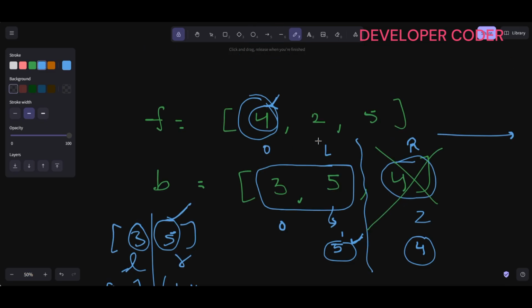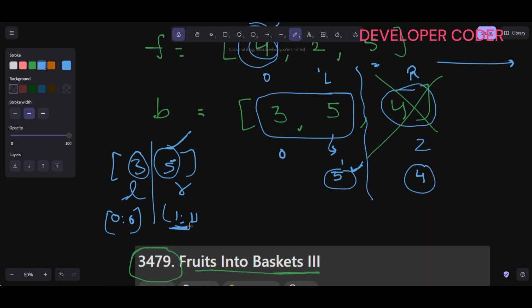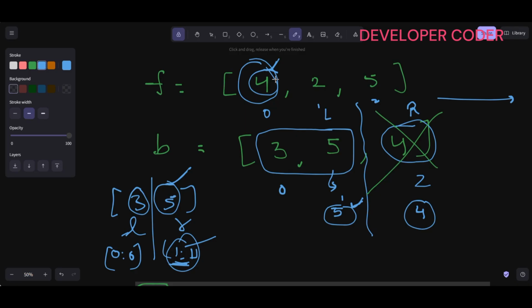1 to 1 simply means a leaf only, index 0, 1, 2. Here I'm saying 1 to 1, only one node, and after that there is nothing, so this is a leaf node. Starting point and ending point are the same. Here 5 is there, so that simply means this fruit quantity can be easily placed in this basket. So I'm going to mark it as used.